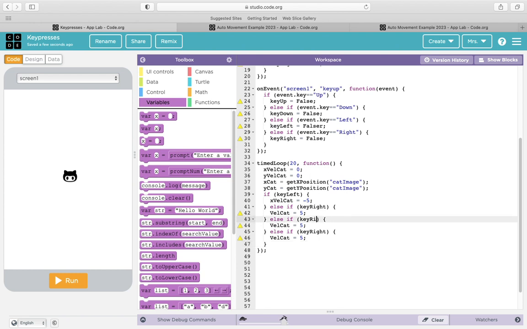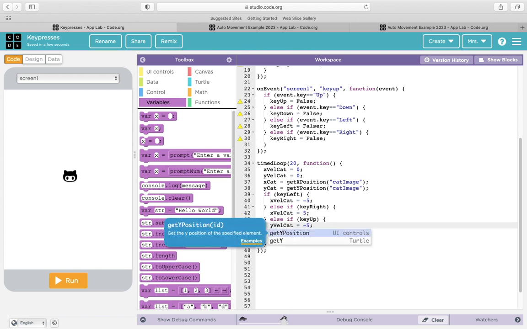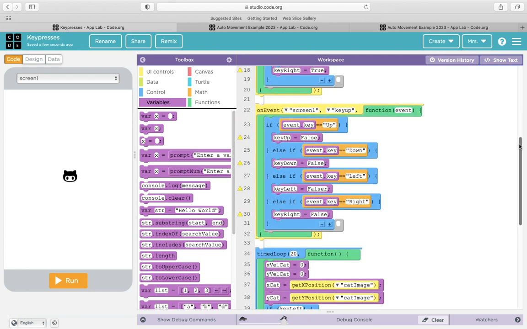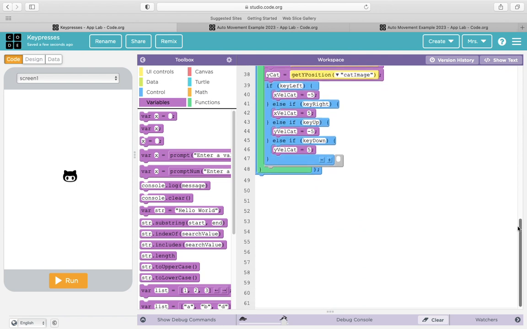So if it's key up, remember up is actually negative. And I missed x here, so let's fix that. This one should be y velocity. And then else if key down, down is positive, a little different than what we would think of in math. So that's positive. The y velocity is positive. Now my last thing that I'm going to do is once we pick the velocity, we have to make that statement about actually moving it based on the velocity.